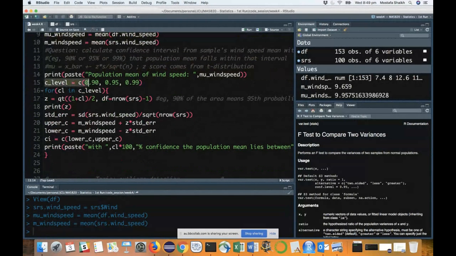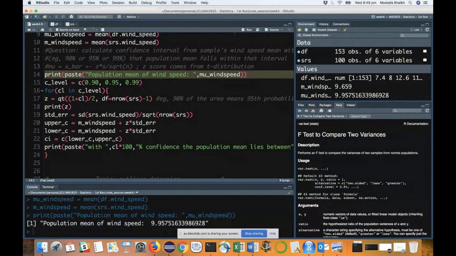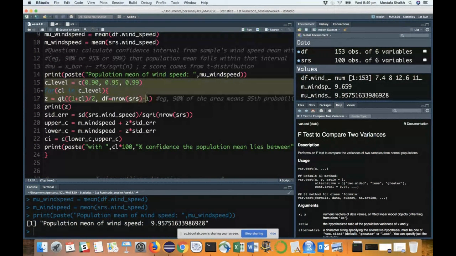These are our confidence levels. As a loop, I want to use 90% confidence, 95% confidence, and 99% confidence, because you will see that if the confidence level increases, then our range also increases. If you are more confident, your range is bigger. If you're less confident, the range is small. So we just print the population mean, 9.95, and we loop through each confidence level.